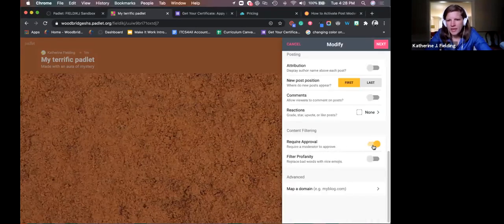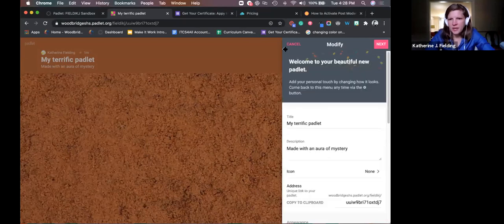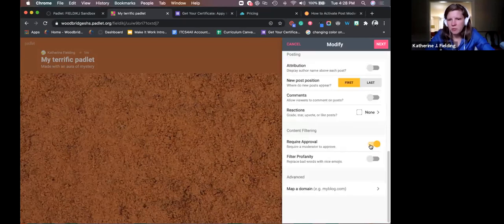Require approval. Yeah, so you would just turn that on. That's on the very first page. When you make one, it's require approval. And you can also filter for profanity. So you can turn those things on, and then you would have to come to the board and check it before other students would see it.